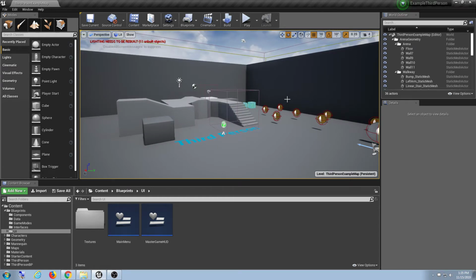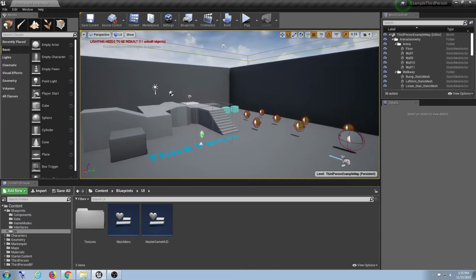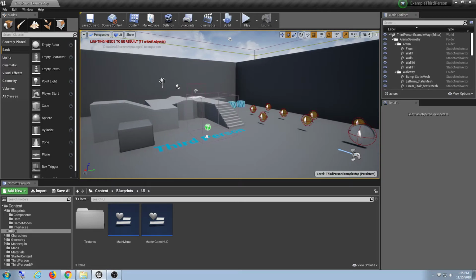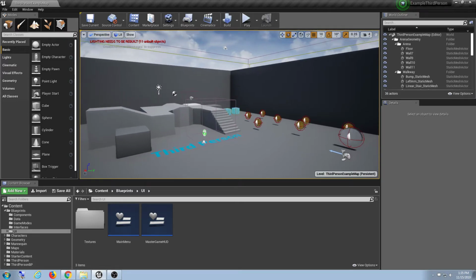Lighting is a challenging task. It is no easy feat. If you have any sort of real-world lighting experience, this definitely helps.